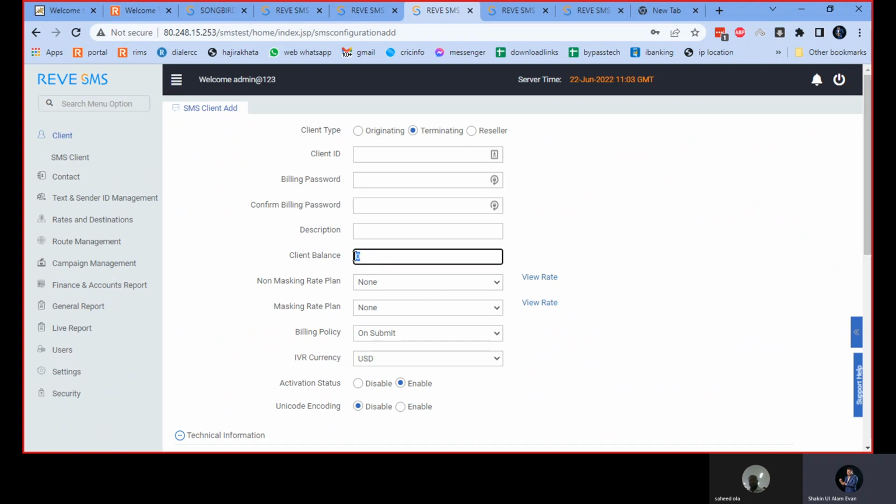Then in our system, for a terminating client, balance is not mandatory. Okay, and rate plan is not mandatory, but if you want to calculate your profit summary, if you want to generate your revenue summary properly, then you need to put your buying rate here accordingly. Here we also have two rate plan setups, like I have explained to you earlier in the originating client part. Like here we have the non-masking rate plan and masking rate plan. You can set it here.